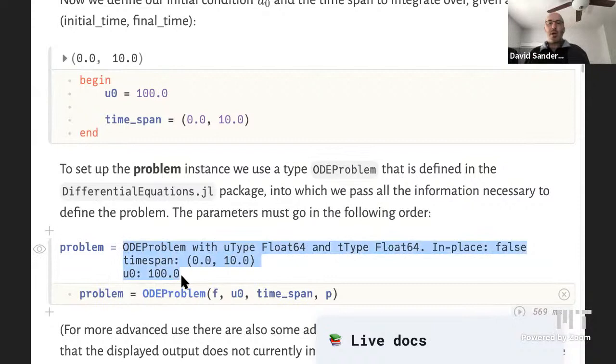When we define that object, you'll notice that it displays some information about it. It repeats what the time span is and what the initial condition is. Currently, it does not display the values of the parameters that you passed in. But it does tell you the type of u, which is Float64, and the type of the times, which are also Float64.